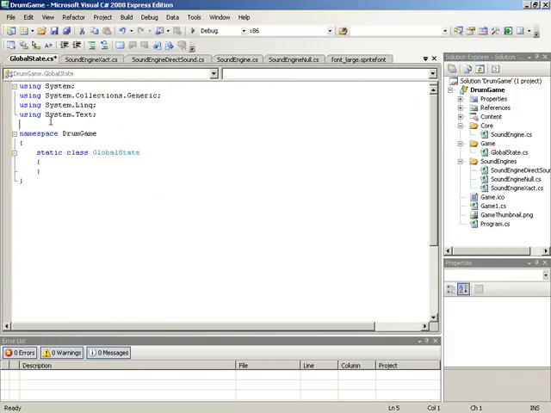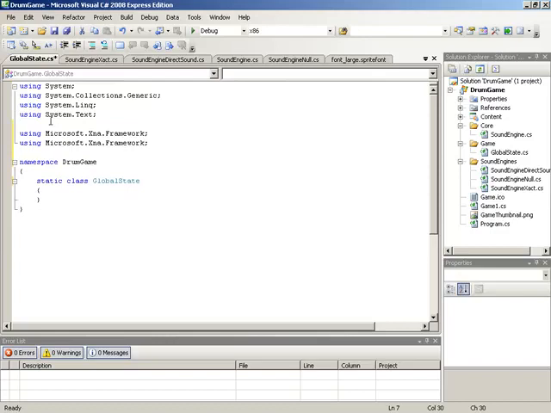Now, before we drop the fields that GlobalState is going to contain, we're going to add a couple of using statements, because some of the things we'll be storing in here will be part of the XNA framework. Sure. So we'll begin with a using for Microsoft.Xna.Framework and Microsoft.Xna.Framework.Graphics. Now, we may not fully utilize types out of both of these at this point in time, but again, we're going to be building on GlobalState, so we'll simply make sure we have these using statements out of the way ahead of time. Okay.